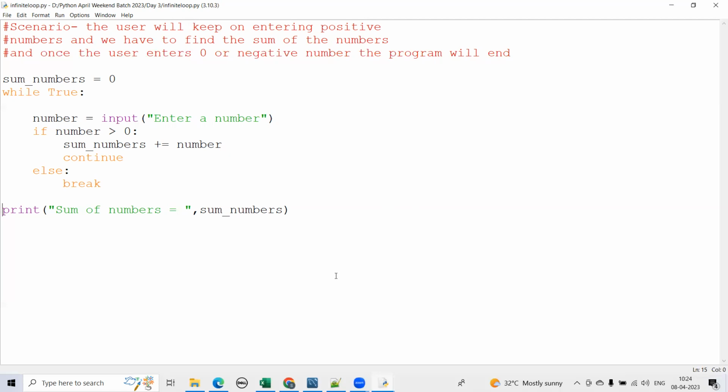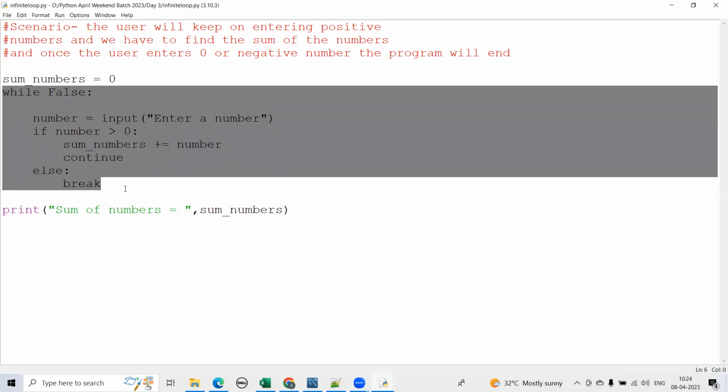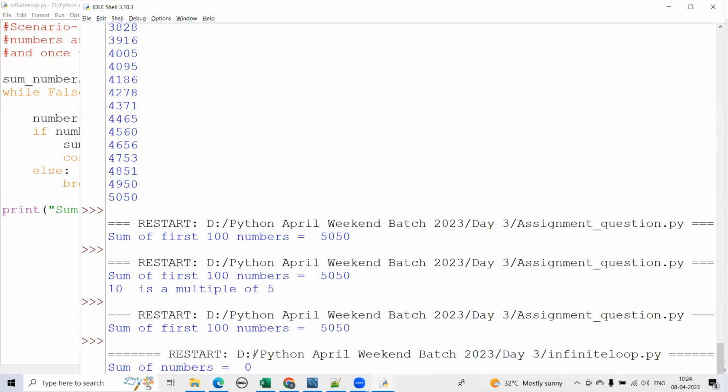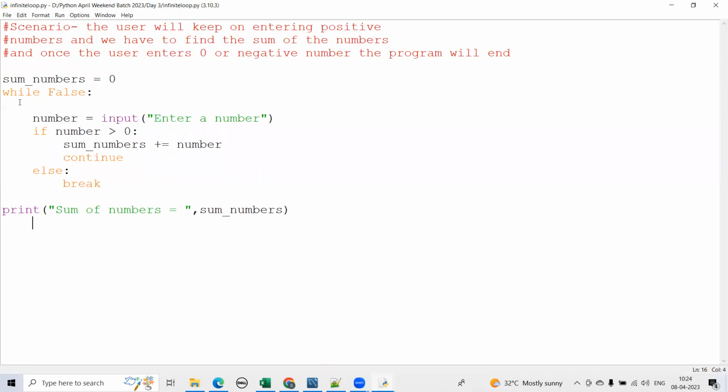Sir, this is a silly question. Suppose we give false, it will not enter, na? If we give false, it will never enter this loop. Okay, so if you run this, it initially initializes sum to 0, enters the while loop, this is false, so it will not execute any of these statements and will come outside the loop and print this. See, sum of numbers equals 0 because it never entered this loop.